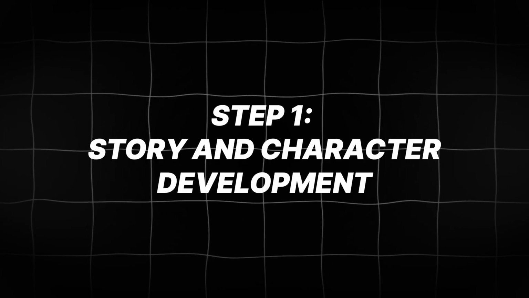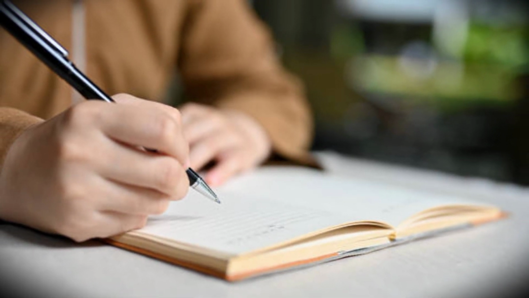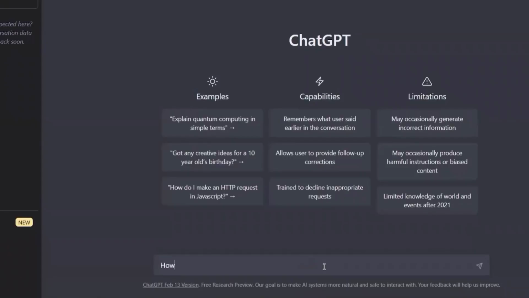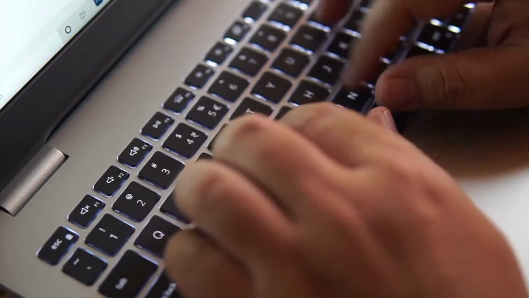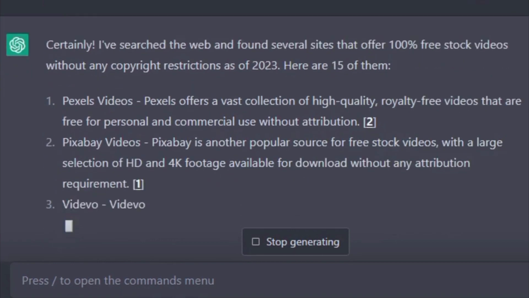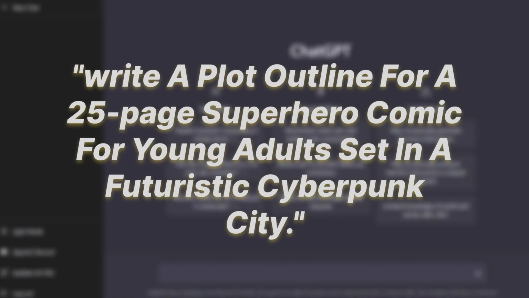Story and character development. The first and the most important thing about a comic is its story. We can create fantastic stories using ChatGPT. ChatGPT allows you to make a perfect story with good character development. Let's see how you can make a good story with ChatGPT. First step is to give an overview of your story to ChatGPT. Frame initial story prompts around the genre of your story, target audience, age range you're targeting, potential settings, and time periods. For example, here is a prompt. Write a plot outline for a 25-page superhero comic for young adults set in a futuristic cyberpunk city.